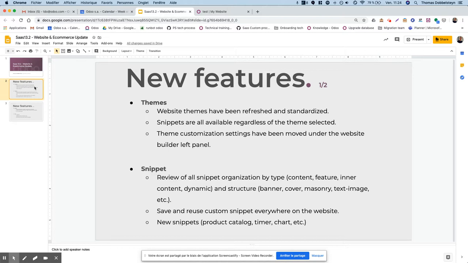The theme customization settings have been moved under the website builder left panel. So now you can stay in edition mode and adjust theme-related settings such as the font or the colors.